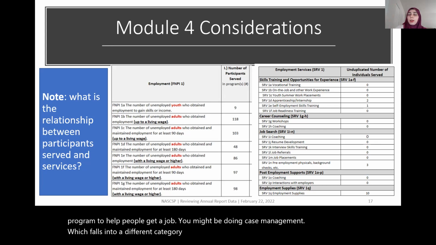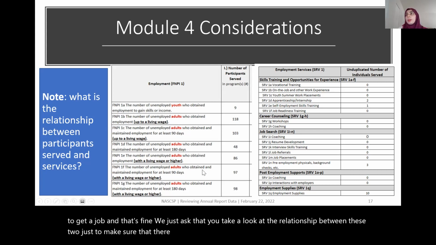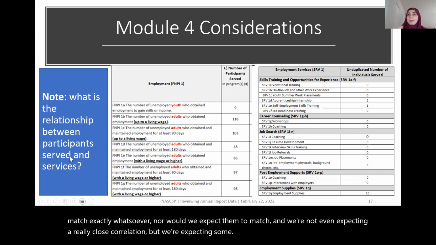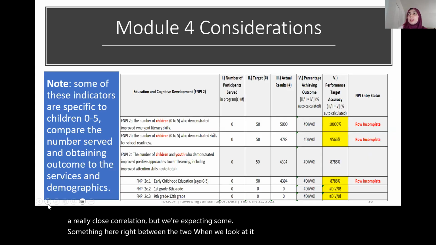And that's where you're serving 100 people here to get a job, and that's fine. We just ask that you take a look at the relationship between these two, just to make sure that they're falling somewhat in line. The numbers do not have to match exactly whatsoever, nor would we expect them to match. And we're not even expecting a really close correlation, but we're expecting something here between the two when we look at it together. Same thing for demographics.